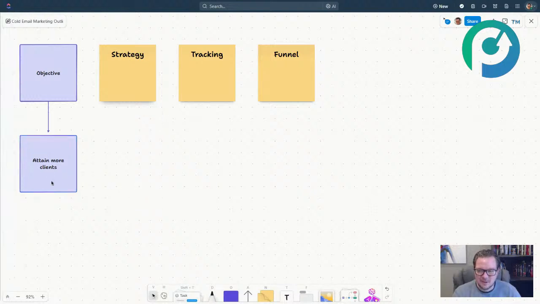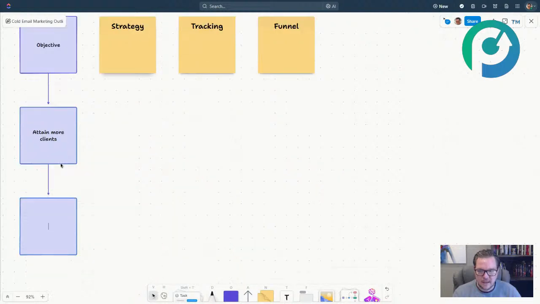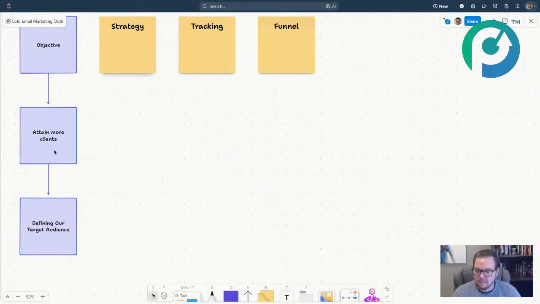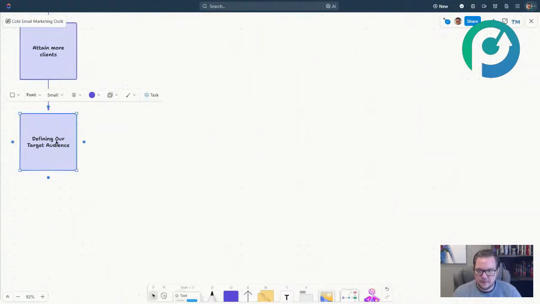But in order to do that for our objectives, to make that work, to actually make it something that is going to be possible to do, there are some other things that we're going to need to think through. So with this, we are going to be thinking about defining our target audience, because if you don't know who you're talking to, then setting your objectives doesn't really make sense if the people that you're targeting doesn't work.